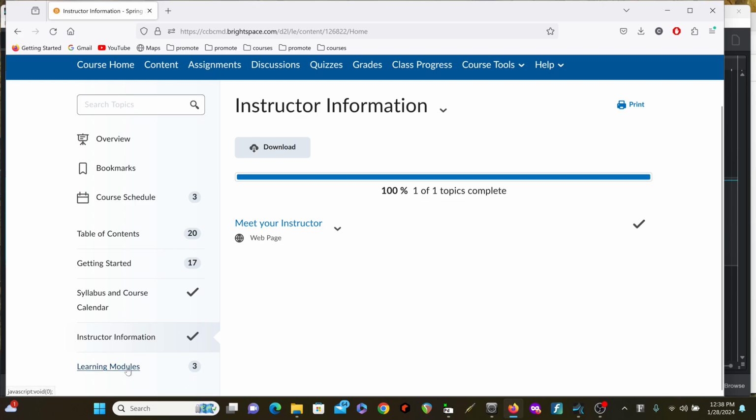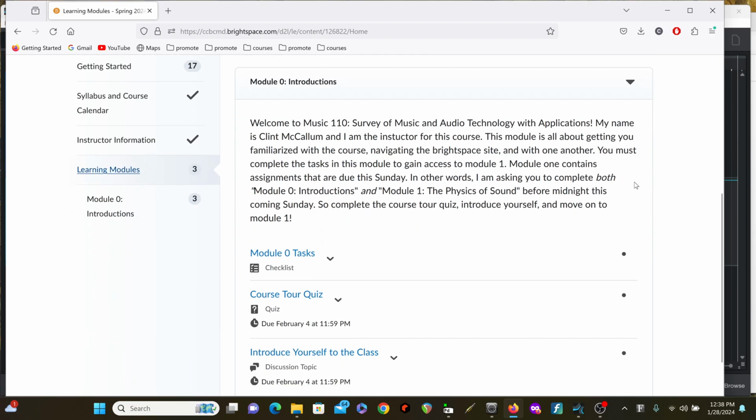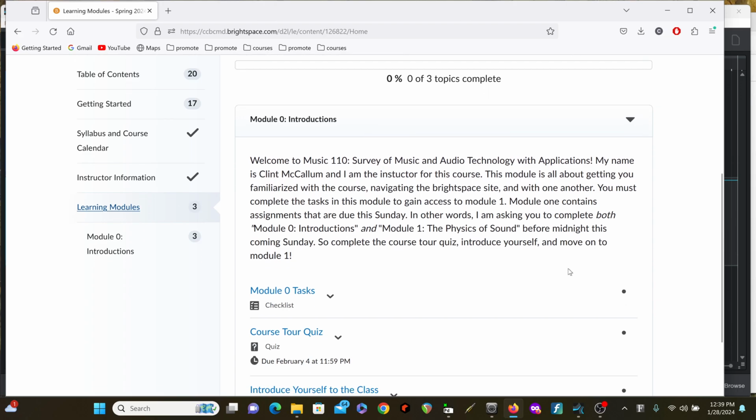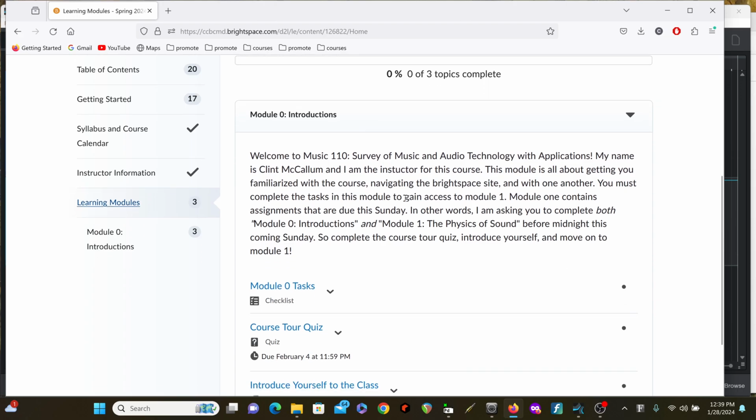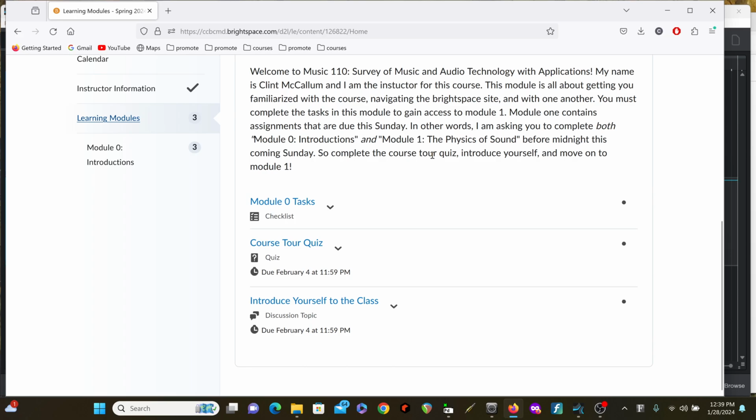Okay, let's take a quick look at the first module, and I'll talk a little bit about how modules are set up, and then we'll be done. When I open up the learning modules here, this is where you will always go for each week. Here it just has one module listed, but as you continue through the course, new modules will open up for you. In this first module, you are being asked to watch this video, explore the materials that I have listed in the Getting Started tab, take the course tour quiz, and then do your first discussion post, which is to introduce yourself to the class.